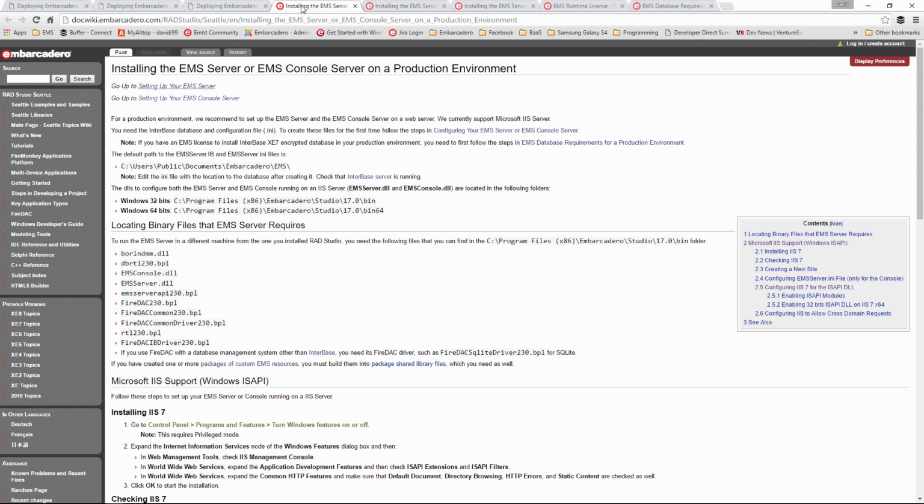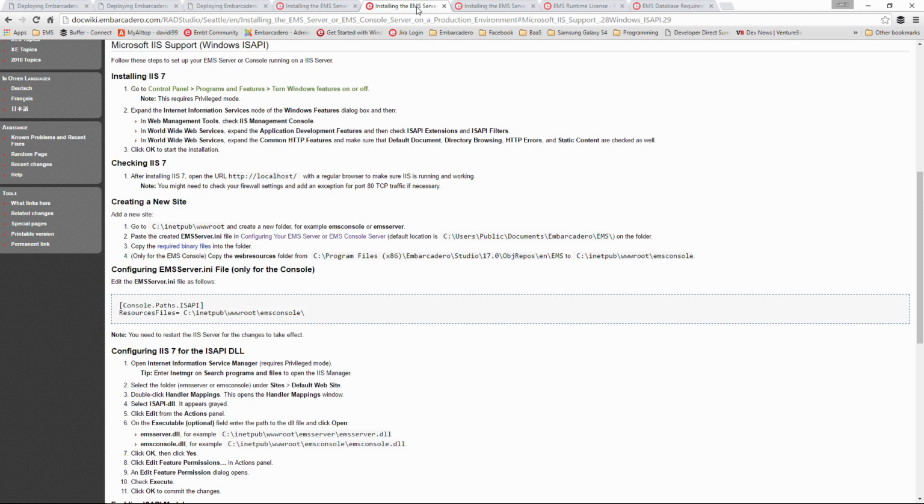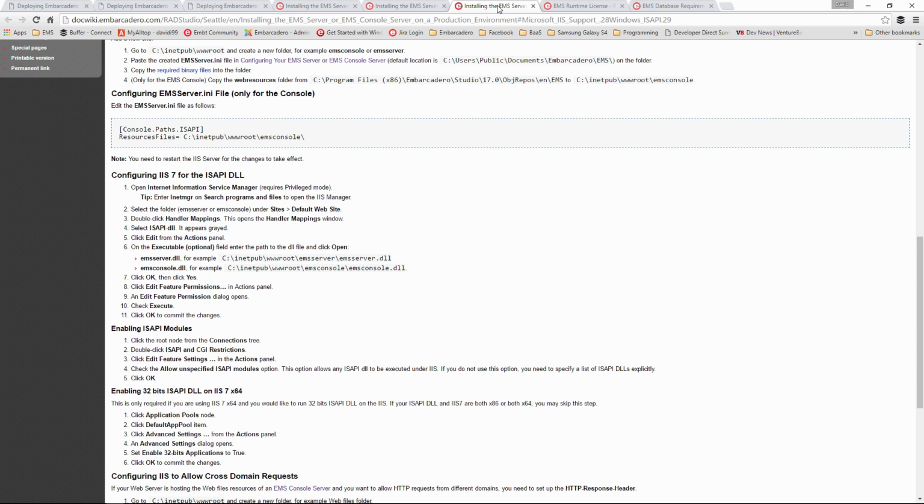Inside of the installing EMS server and EMS console server in a production environment, there's information about the IIS support for EMS server and console. Here it shows you how to make sure your IIS is installed, checking that it's running, and creating the site, which is where your EMS server-based applications and console are going to live. There's additional information about configuring IIS for the EMS ISAPI DLL and how you set up the configurations for those two files, the EMSServer.dll and the EMSConsole.dll.